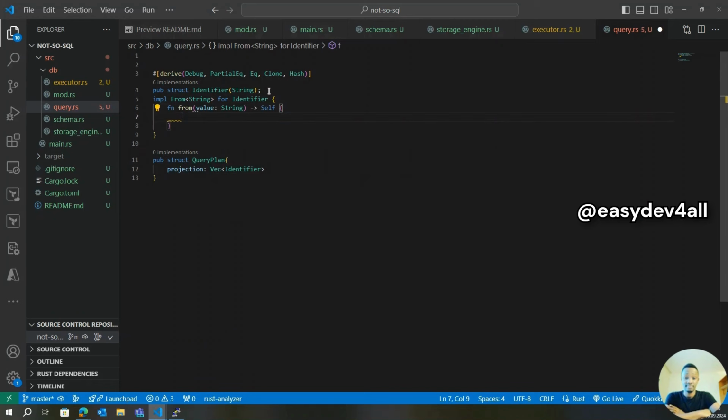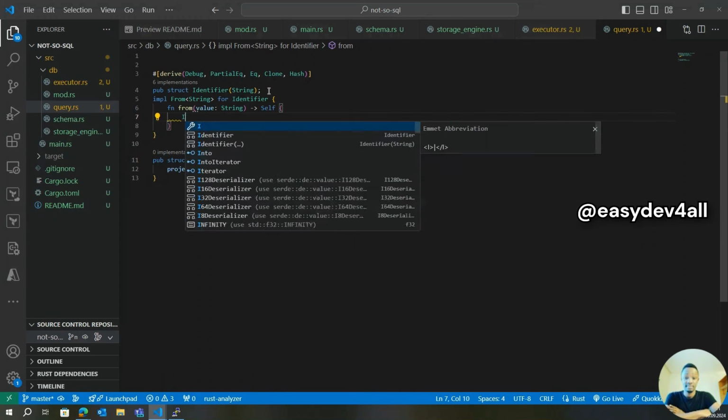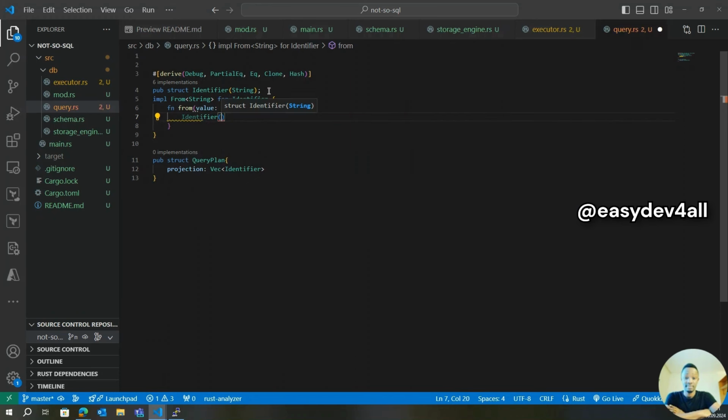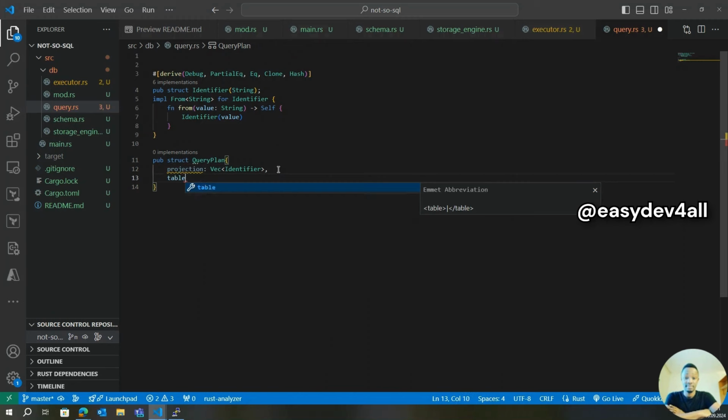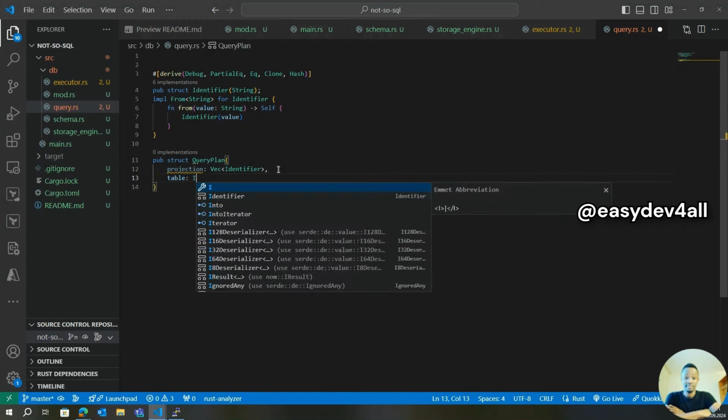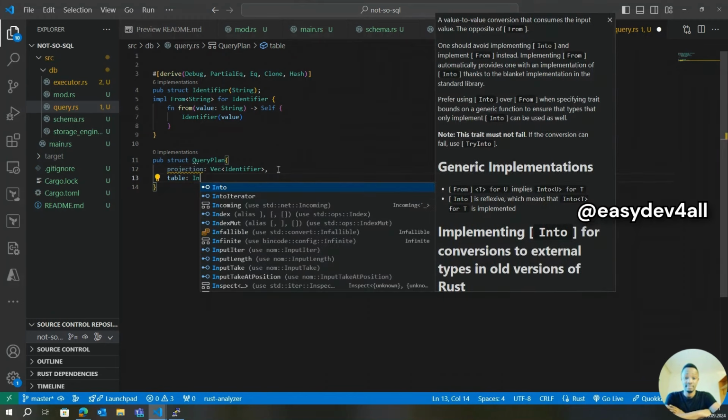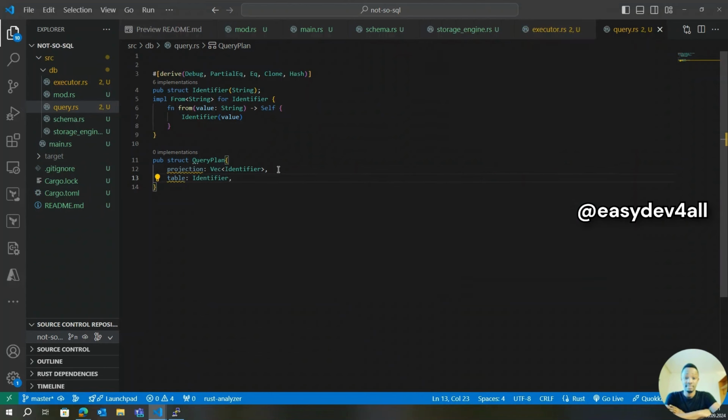And then here I implement a from. So from and to are more or less, I could say, interchangeable, and if you implement one, you don't need to implement the other. So identifier, and then I simply pass my value, which will be my string. And that's really all I need to do for my identifier. So I can just move over to my query plan. And then from the query plan, I'm going to go ahead and start adding the other attributes. So it's going to also have a table, and the table is going to be of type identifier, like this.